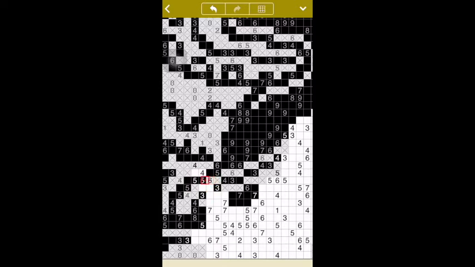Okay, 6 under 5, difference of 1. I have 2 black spaces, so I need to have 1 black space in this area. So this will turn into gray, right? I got that. 7, found 5, yes. 3, 5, I got that.